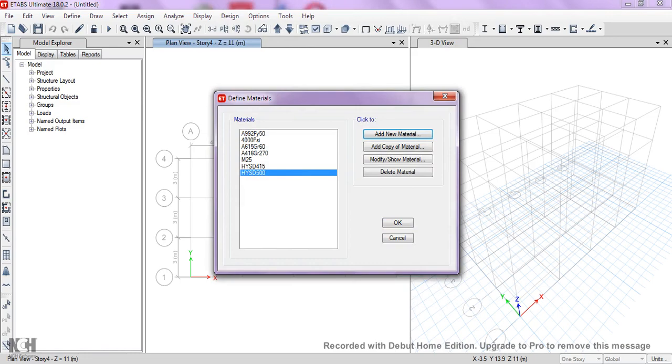So the first step, after giving units and setting the grids and all those things, is defining the material. So you need to define M20 concrete, M25 concrete, and 415 as well as 500 grade rebar. Okay. So once it is done, these inbuilt things cannot be deleted, but you can delete the ones you added.